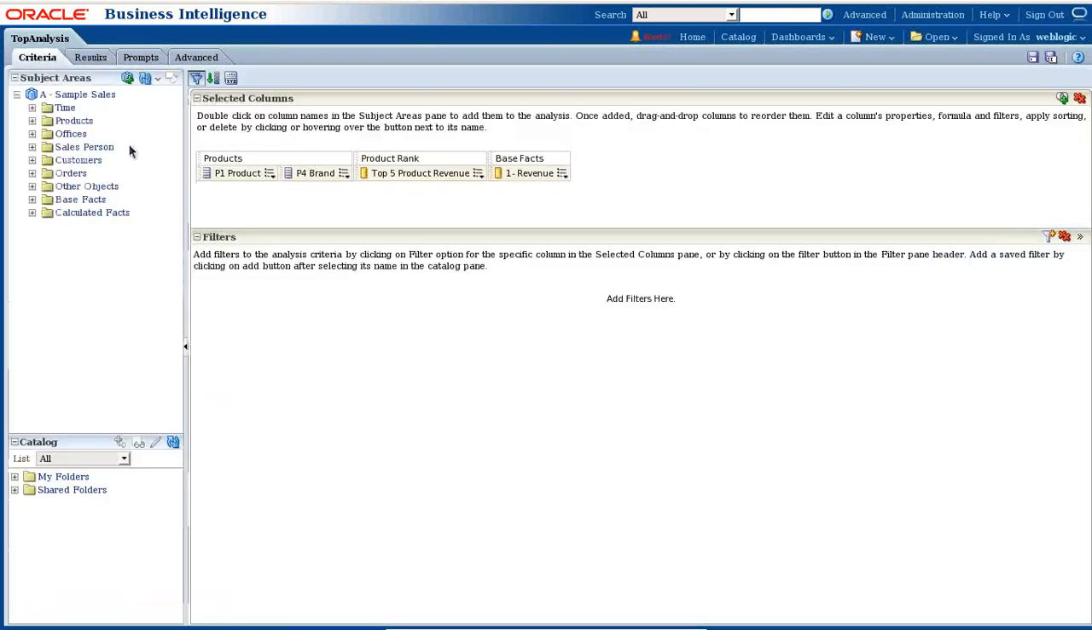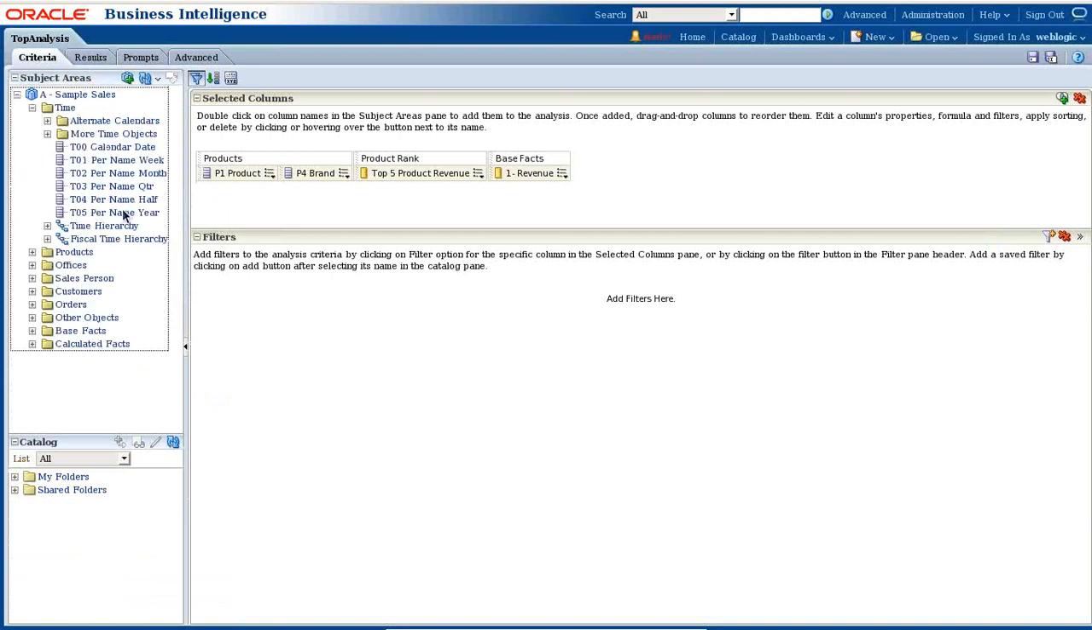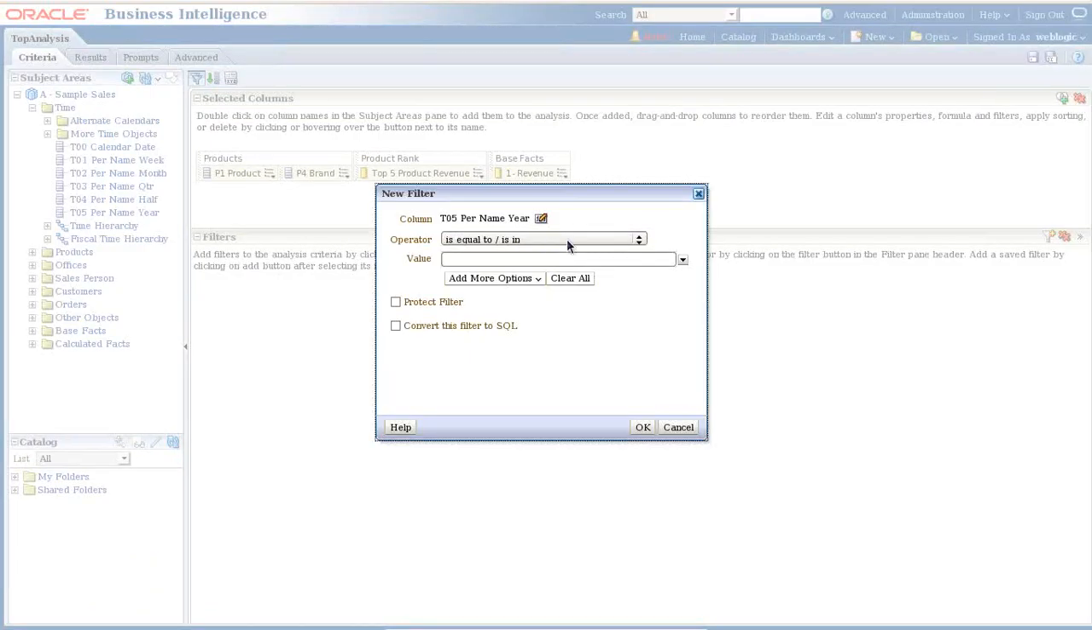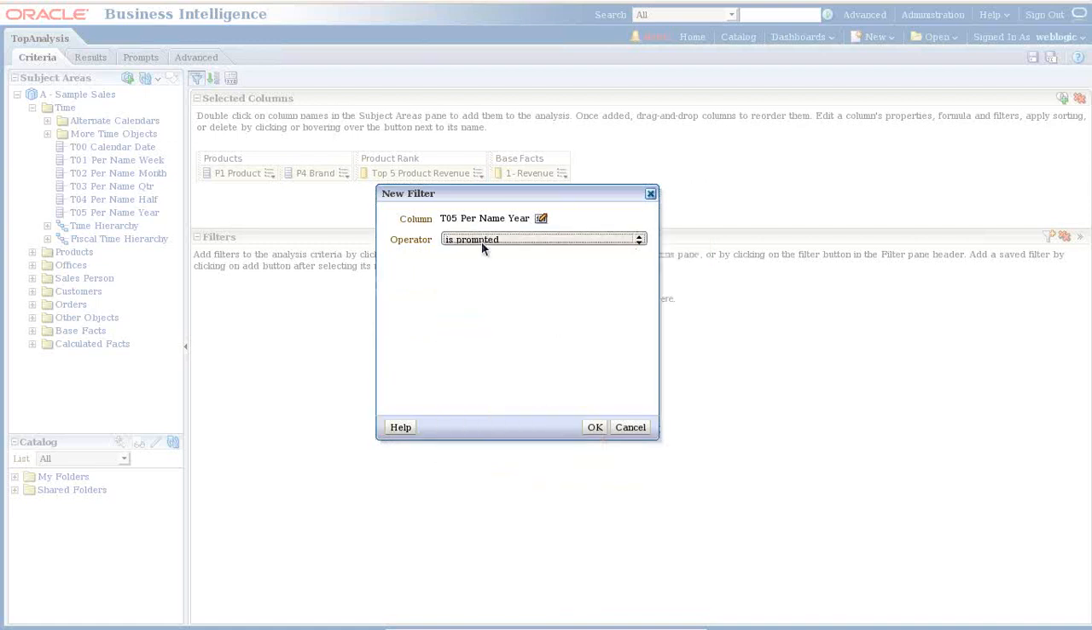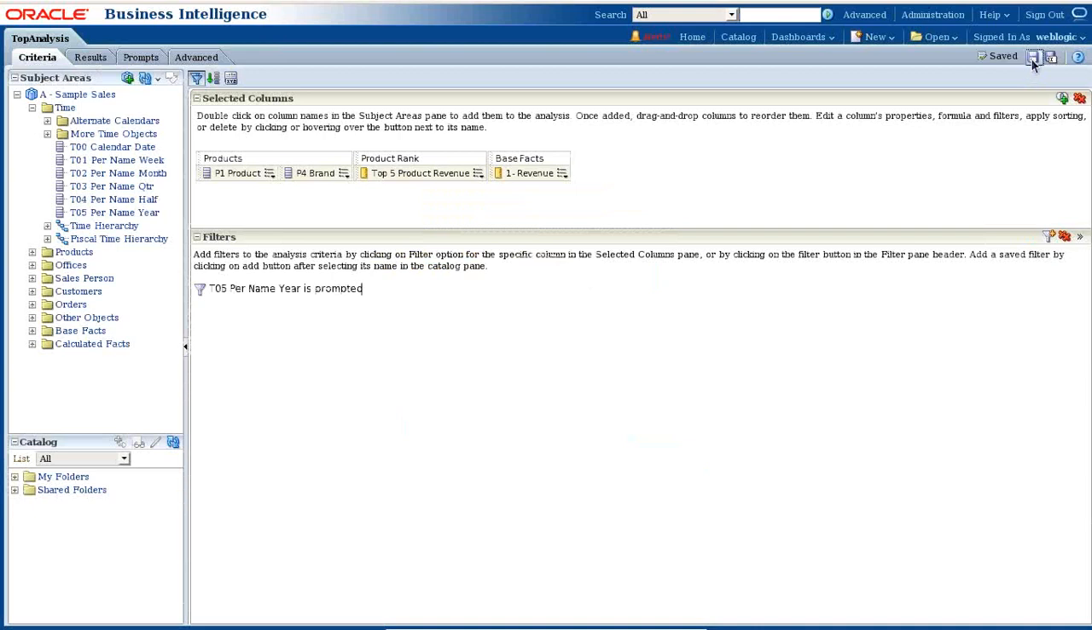Year filter. So I add year and make it prompted. Is prompted. So year value I will not specify now. Year value would be asked or prompted to the user. That's it. You are done. Now we are done. Let's go to dashboard.